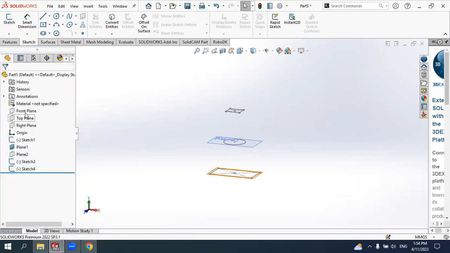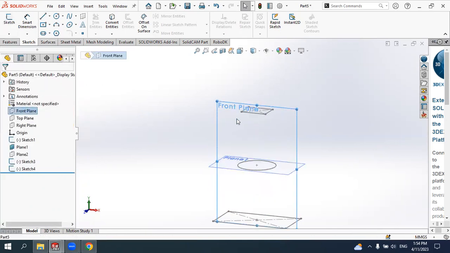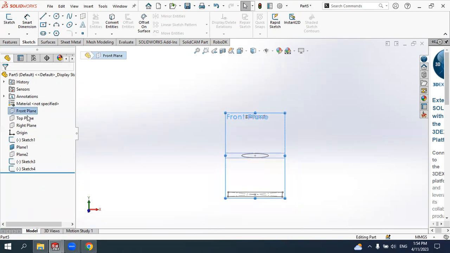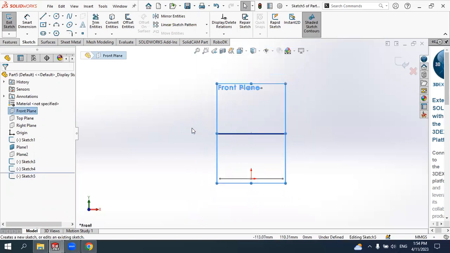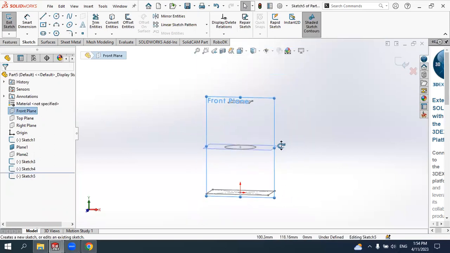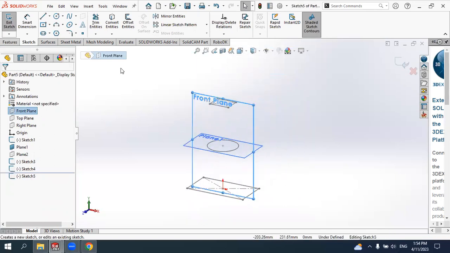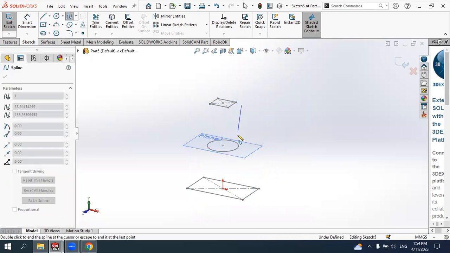So on this plane, let's create one sketch on the front plane, and click OK. It will be zoomed here. You can rotate and see here. And let's draw one spline line here on this plane.